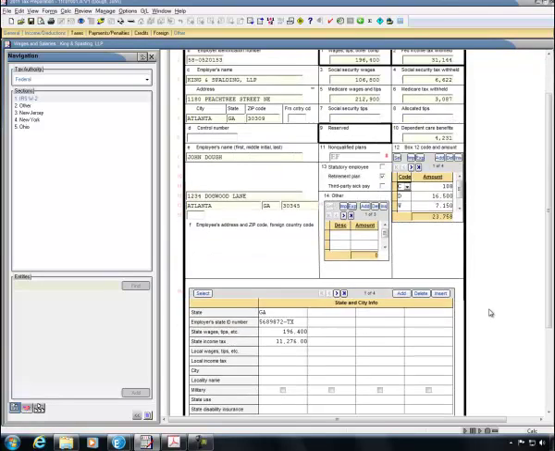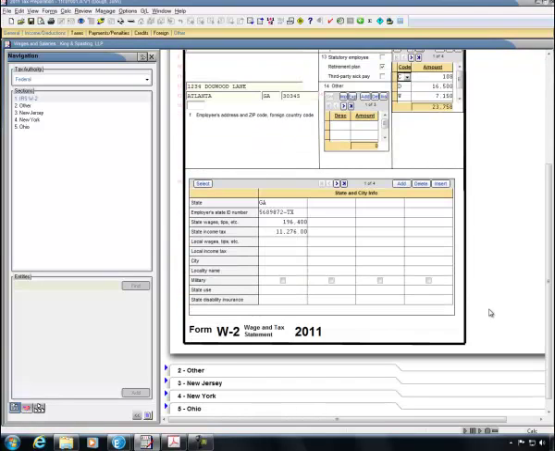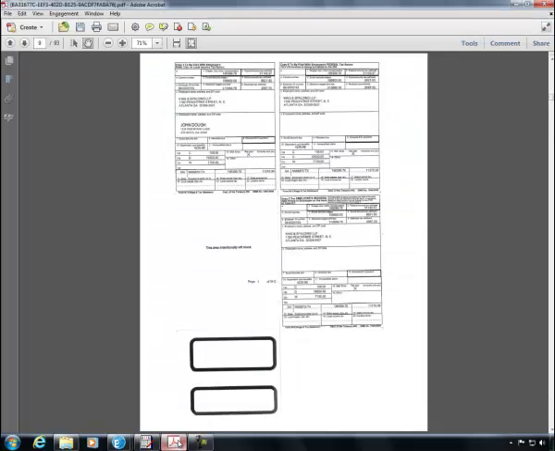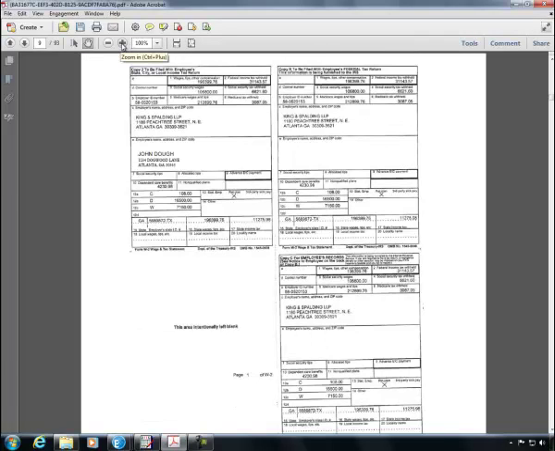As we scroll down to the state section, you can see that the appropriate state, the state ID, as well as state wages and state tax withheld has been entered. And again, all this information can be found on the client's W-2, as seen here.